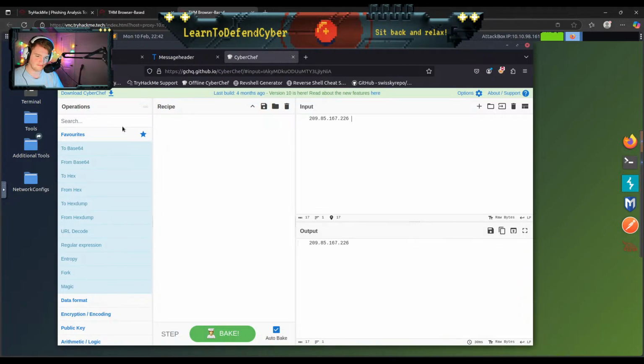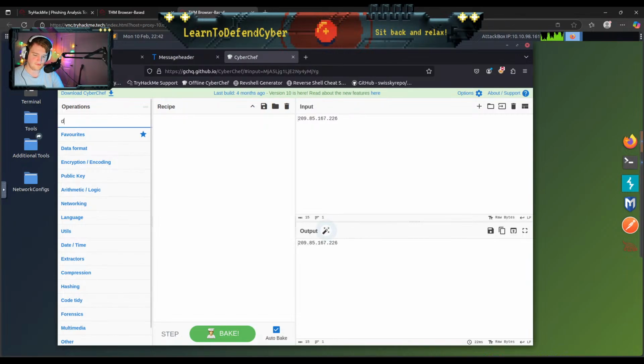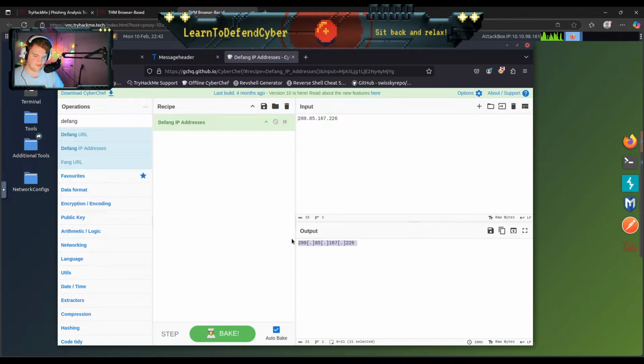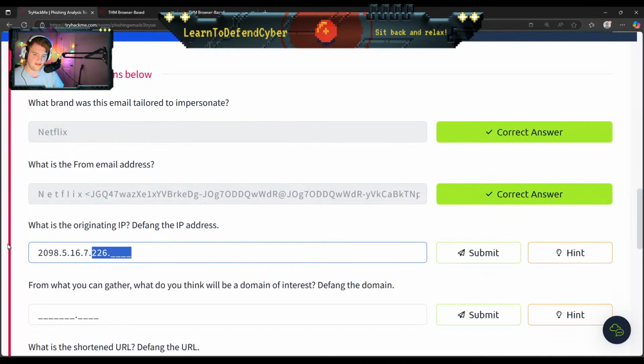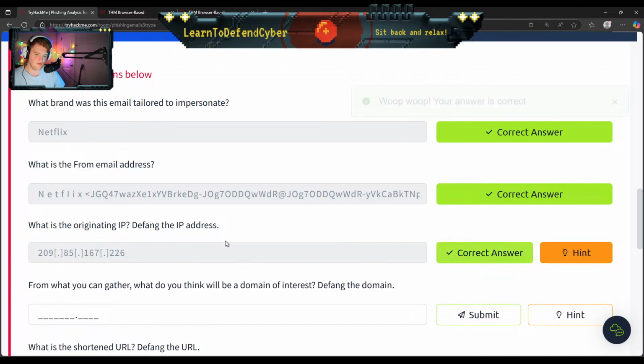So you can come in here. Yeah, see, there's some weird white space happening here. That's fine. Type in defang. Defang IP address, and it just does it for us. Easy peasy. Why do it the hard way? We have our defanged IP address here.